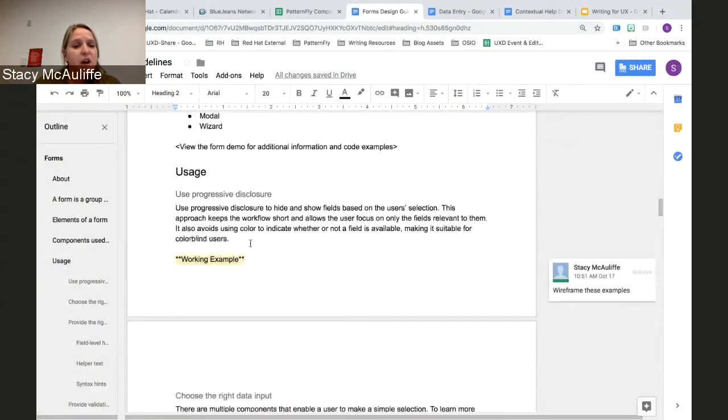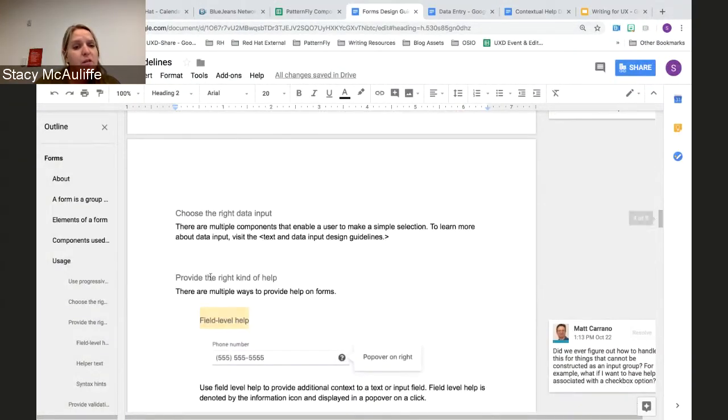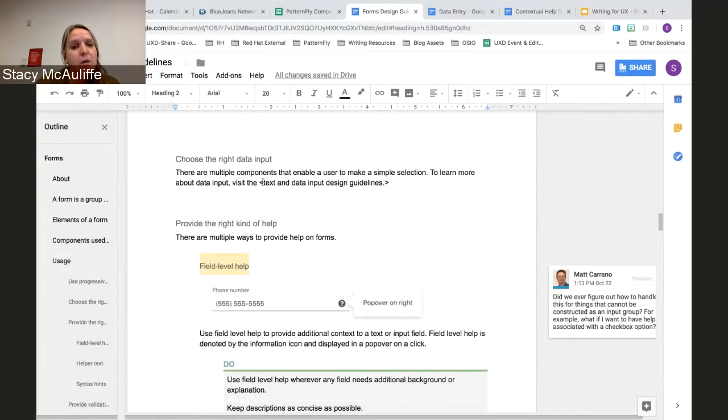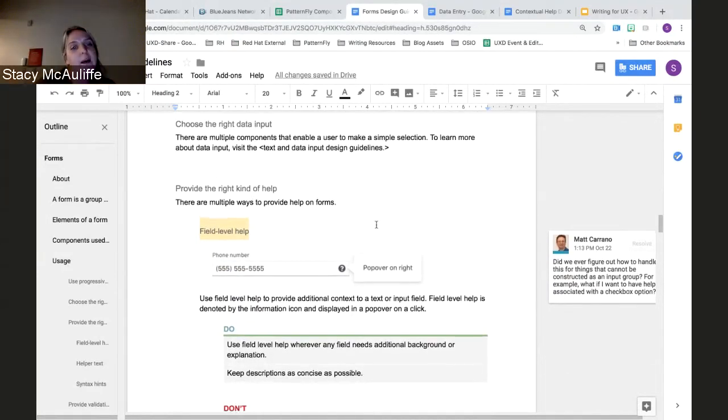Then for usage guidelines, we've got information about progressive disclosure and how to choose the right data input, where we link you over to the text and data input guidelines.